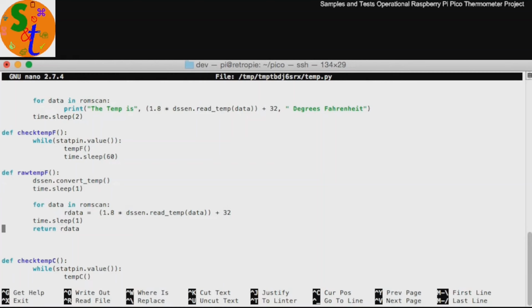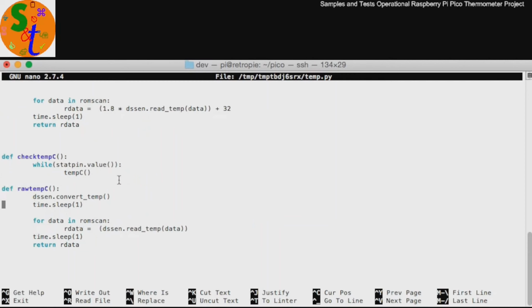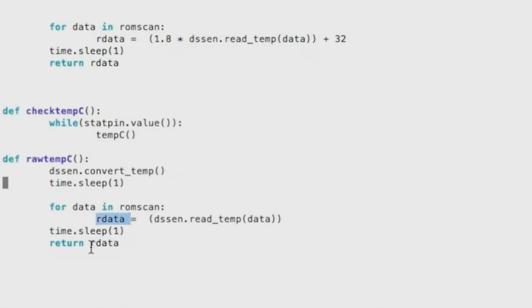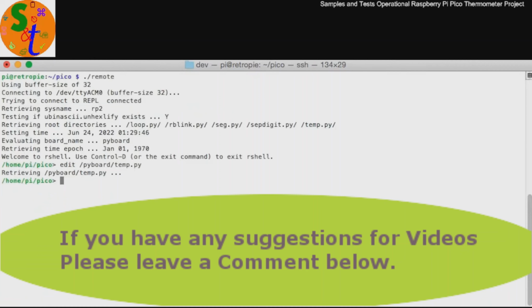And then the same thing with raw temp C. It takes the raw data into this our data variable and returns the our data. I reused the same variable because these functions will not be interacting. You can use the same variables within functions. We'll exit out of Nano and we'll take a look at this loop.